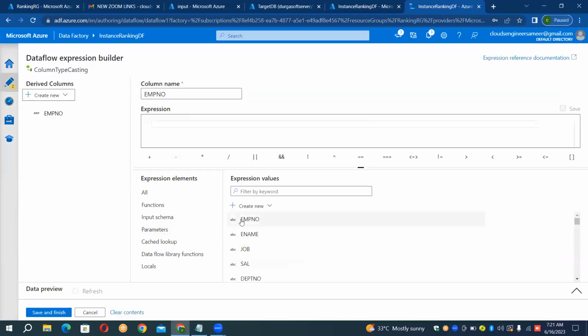See, ABC means it's a string type now. I wanted to change it to, yes, what? Integer. So use to integer. Use it here, to integer. That means typecasting means changing the data type to integer.